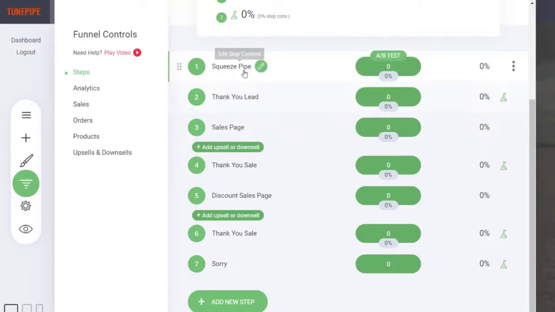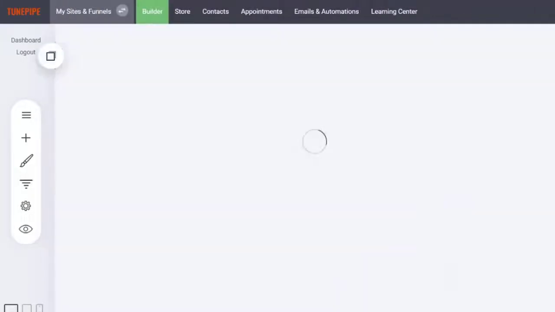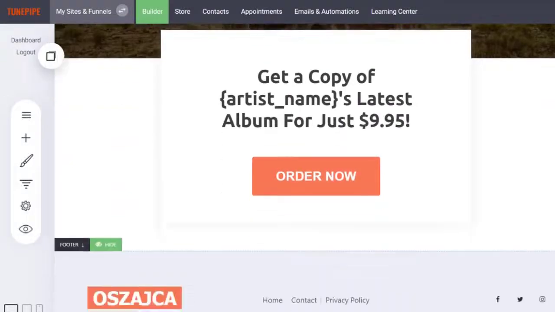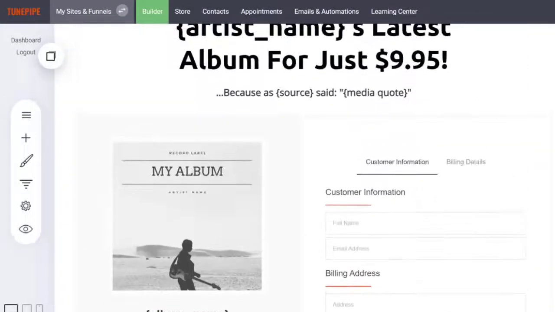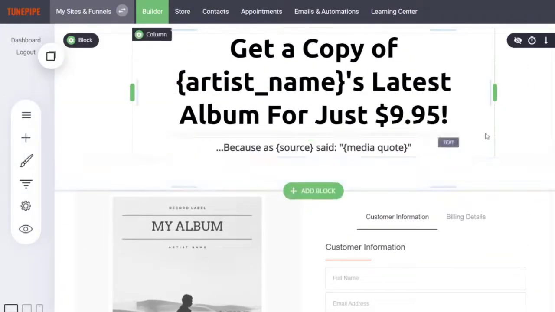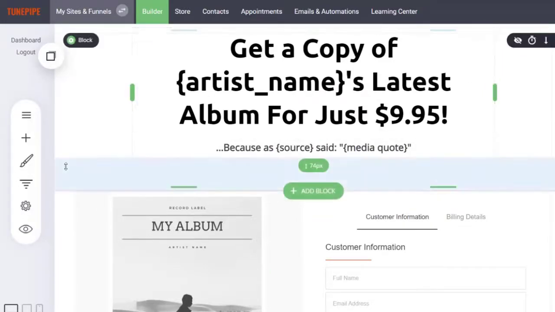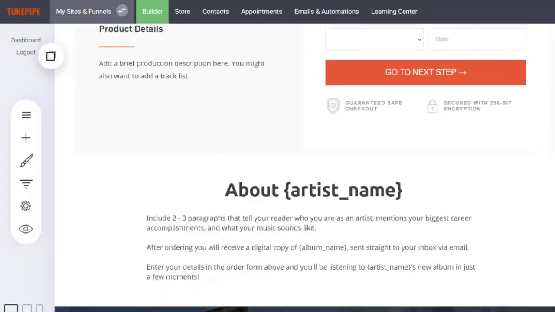Now, I'll just quickly give you a tour. You've seen the squeeze page. This is what the sales page looks like. It's a standard sales page. We've got some testimonials. We've got an order form and a quote up here, an album icon here. It's stuff you're used to seeing by now, no doubt.